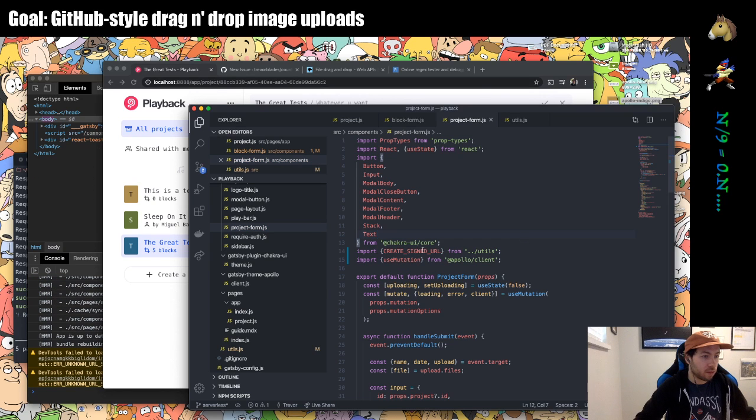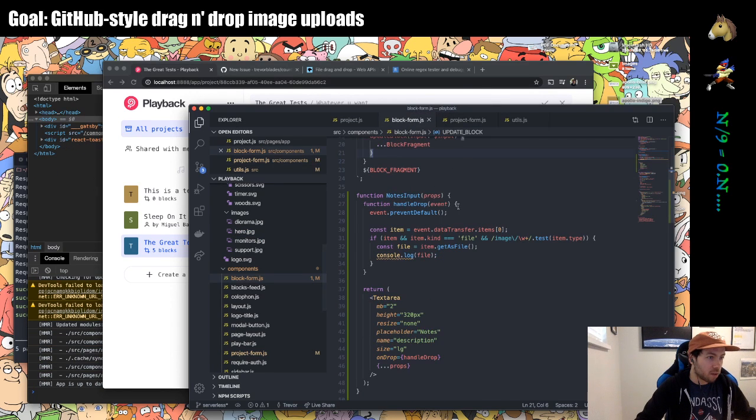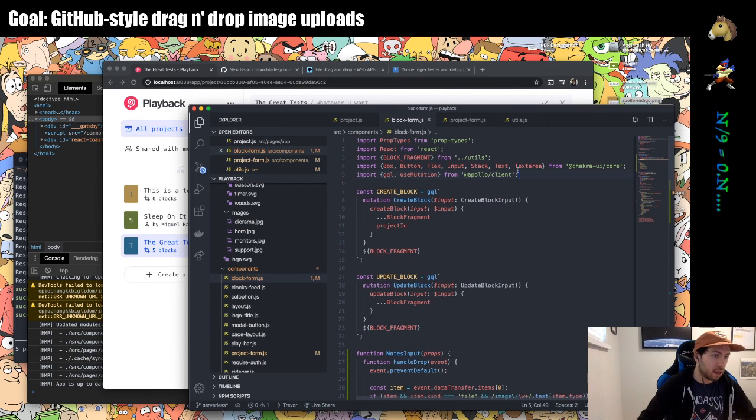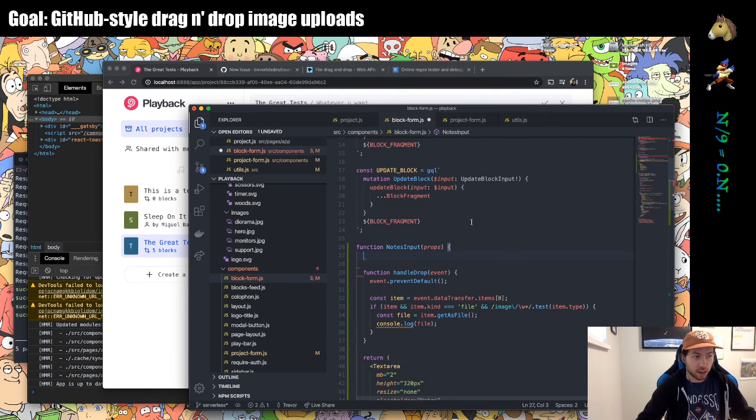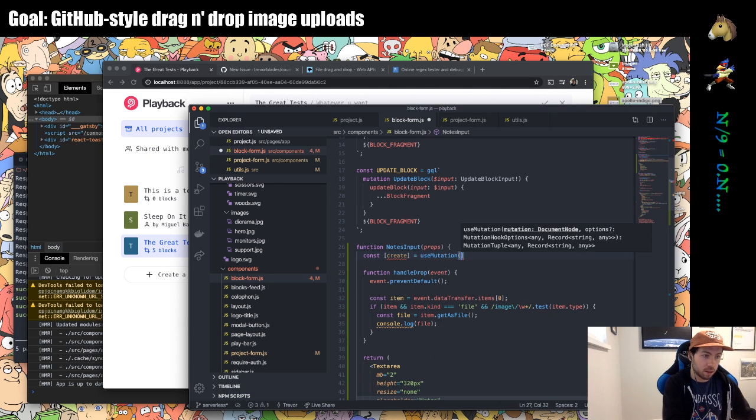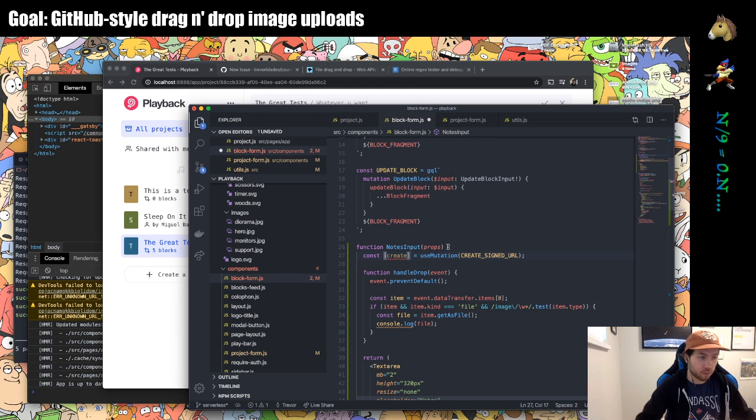Okay, so that'll do it for project form. And then in the block form, I can go and add it to my import here, create signed URL. All right, so notes input, I have my create signed URL mutation. And what I'm going to do is, using the useMutation hook from Apollo, I can just pass that create signed URL query document in there, and I get this function, create signed URL, that I can then call from right here.